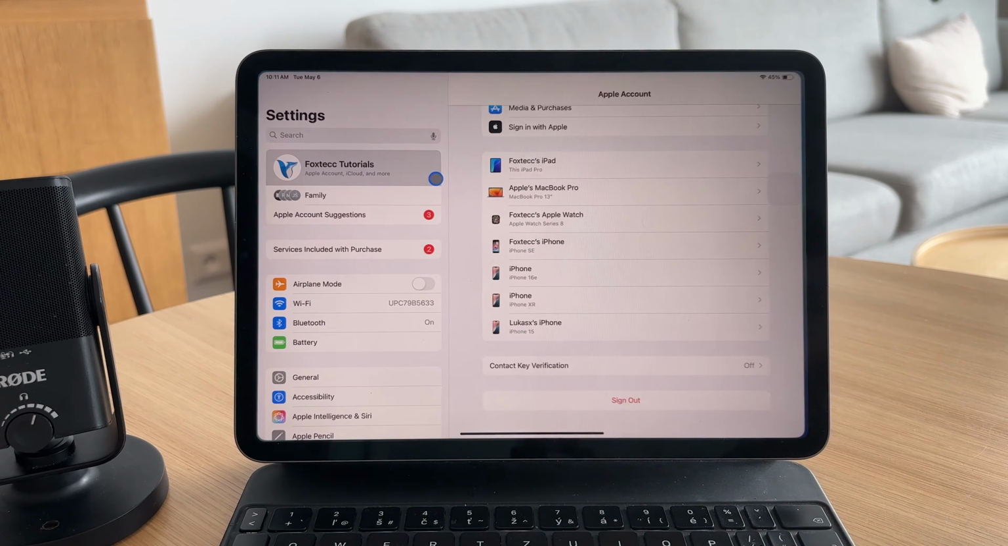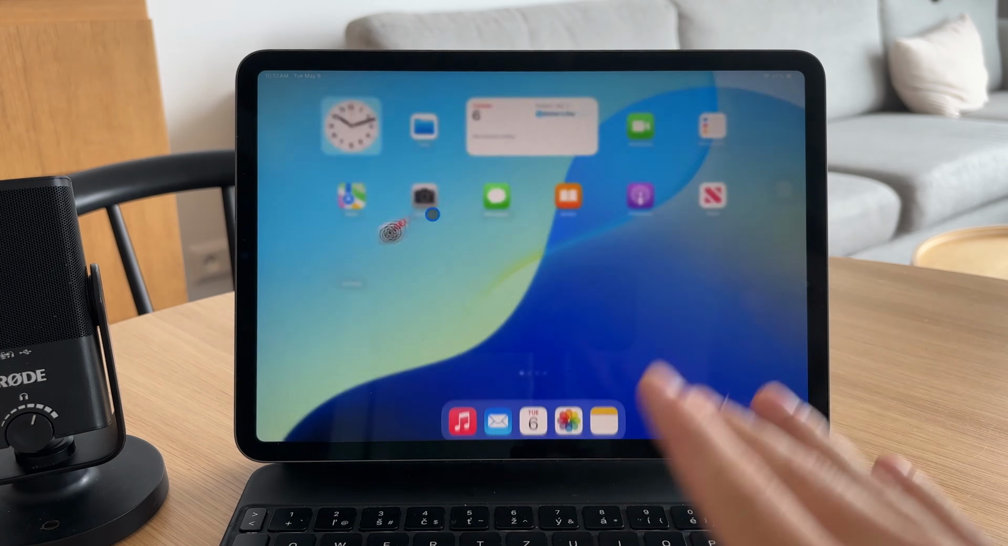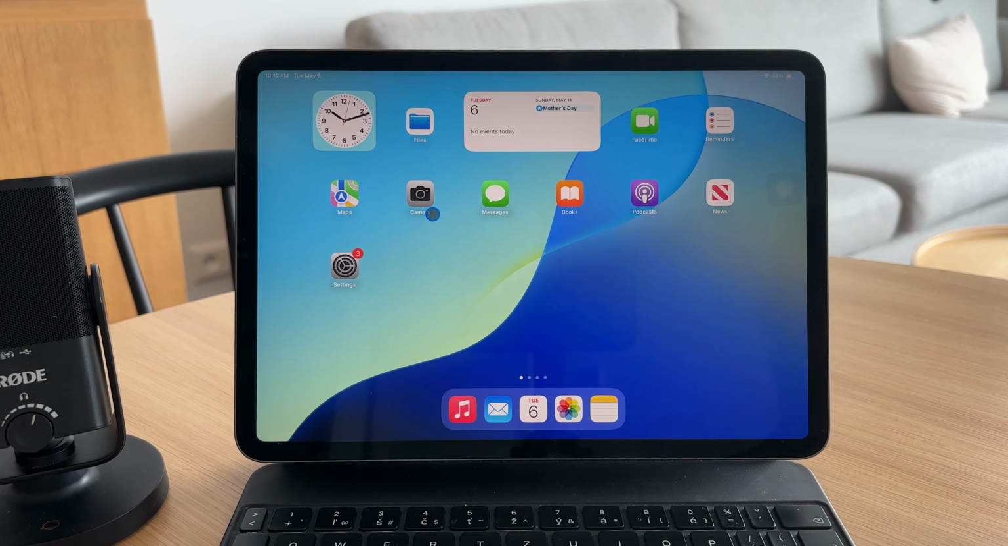One important note: if you leave syncing on and delete a photo from one device, it may disappear from all devices using the same iCloud account. So make sure iCloud Photos is turned off before removing anything, or you might lose it permanently.